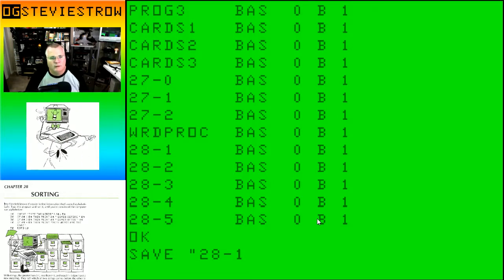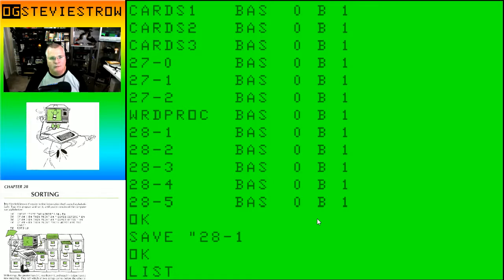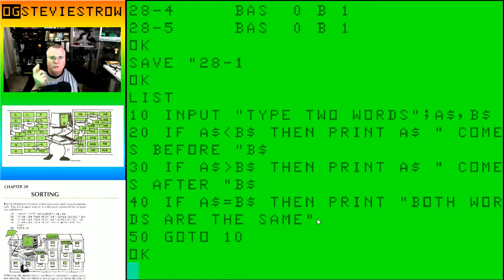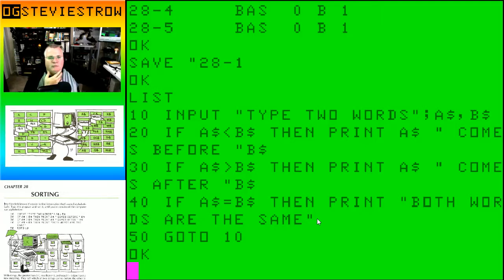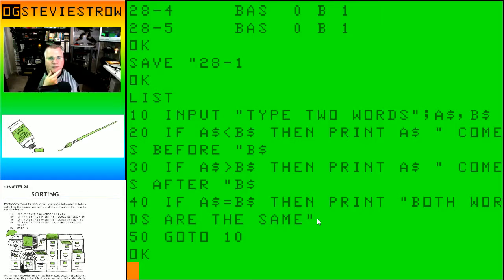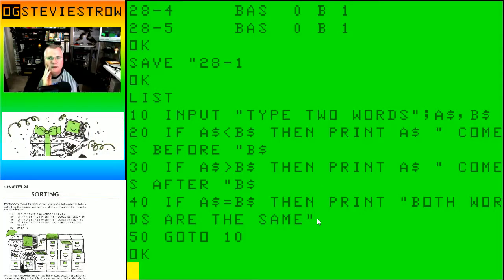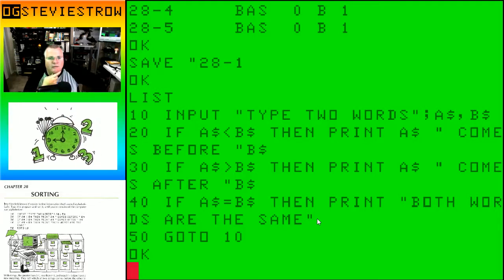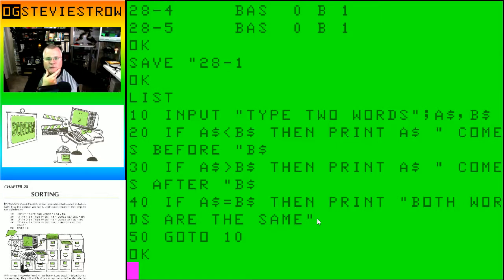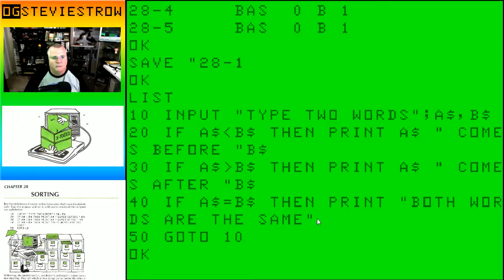All right, so the code says input type 2 words, and it's inputting A string and B string. Then we've got 3 lines of logic here. Line 20 says, if A string is less than B string, then print A string comes before B string, meaning if it's a lower value, then it comes first. If A string is greater than B string, then print that A string comes after B string. And if A string equals B string, then print both words are the same. So let's try that right now.